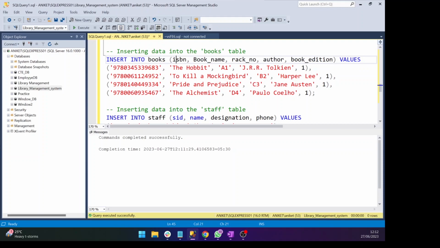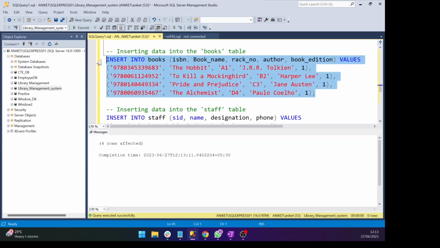We have ISBN number here, book name, rack number, author, and book edition, where the values are ISBN numbers. These are unique, as you can see. The book names, Hobbit, To Kill a Mockingbird, and all. And the rack numbers A1, B2, C3, D4, authors Tolkien, Harper Lee, book edition 1. So let's insert data into the books table. 4 rows are affected, and we have inserted the data into the books table.